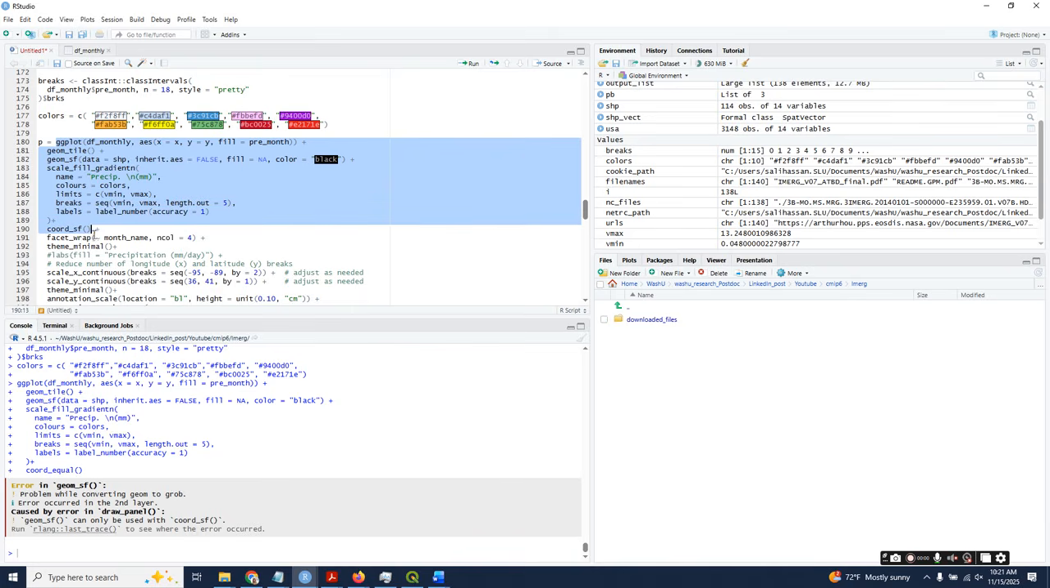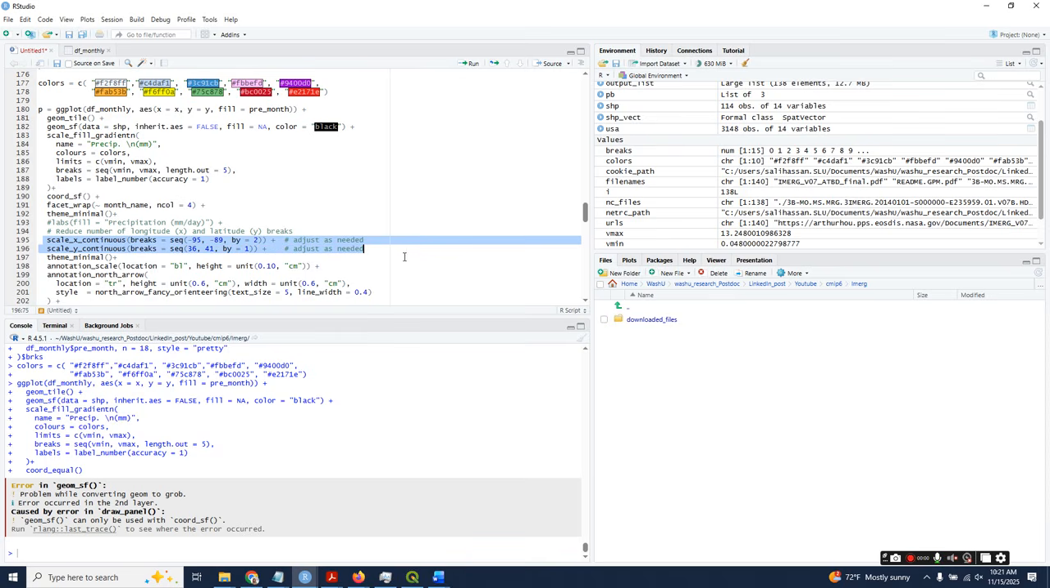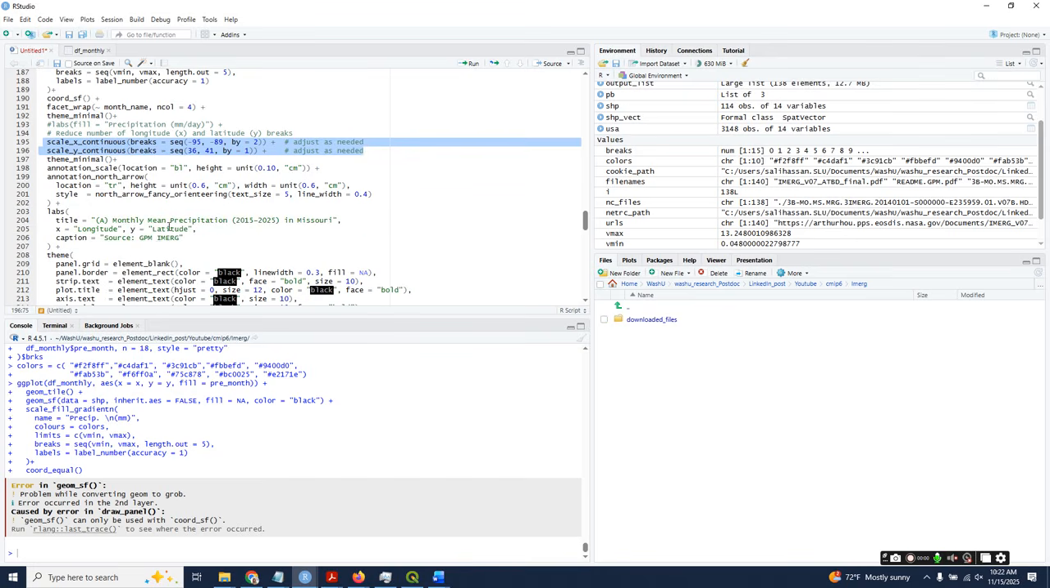Yes, here you need to replace anything? No, you don't need to replace anything. Yeah, here scale x continuous and y continuous. You can also remove it, or you can also add it. It is up to you. And the other thing, you can change the title.